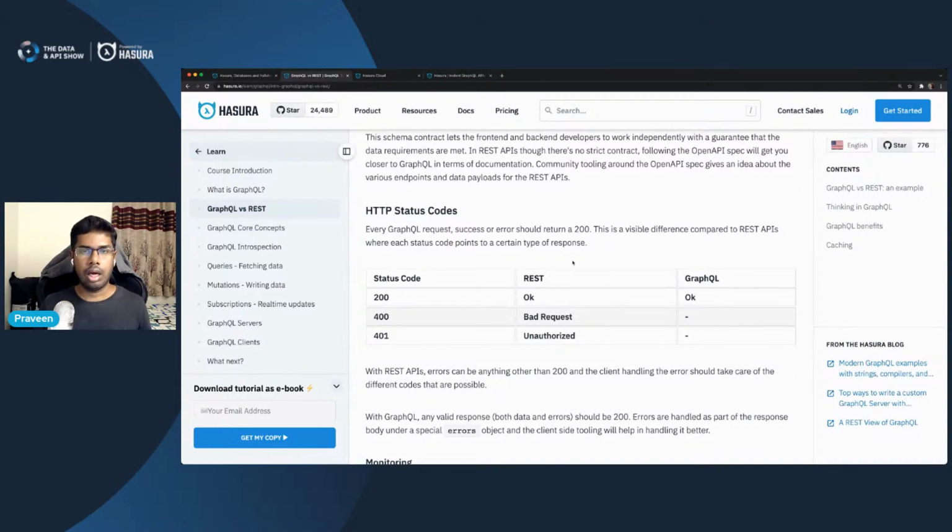With GraphQL, any valid response has to be a 200. Now the response can be a successful response or an error message or an error code, whatever. It could be an unauthorized query, it could be a bad request, whatever, but the response has to be a 200 status code. Now that sounds a little weird, but that's how GraphQL is handled, because the GraphQL spec says that your error message has to be part of your response body.